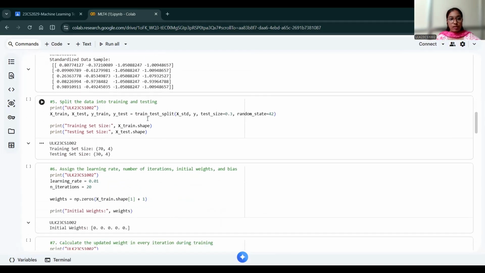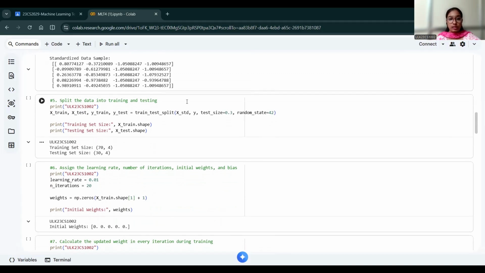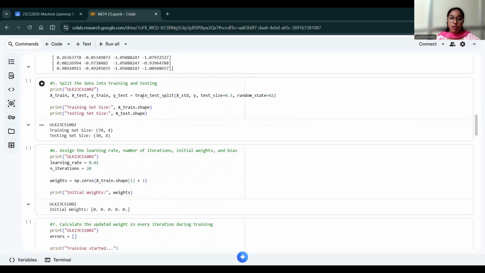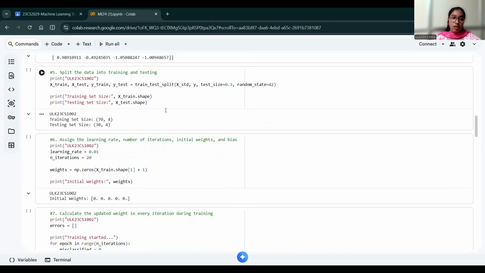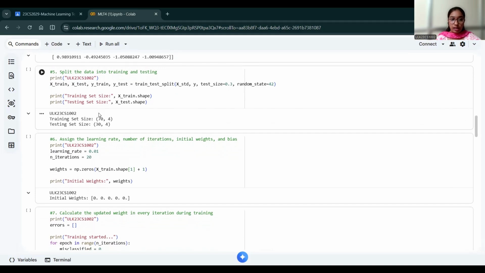And the next step is the splitting of the data set into training and testing data. So in this line, we are splitting the data with train_test_split. That is, the testing size of the data is 30%, and the training data is 70%. This is the training data set size, and this is the testing data set size.